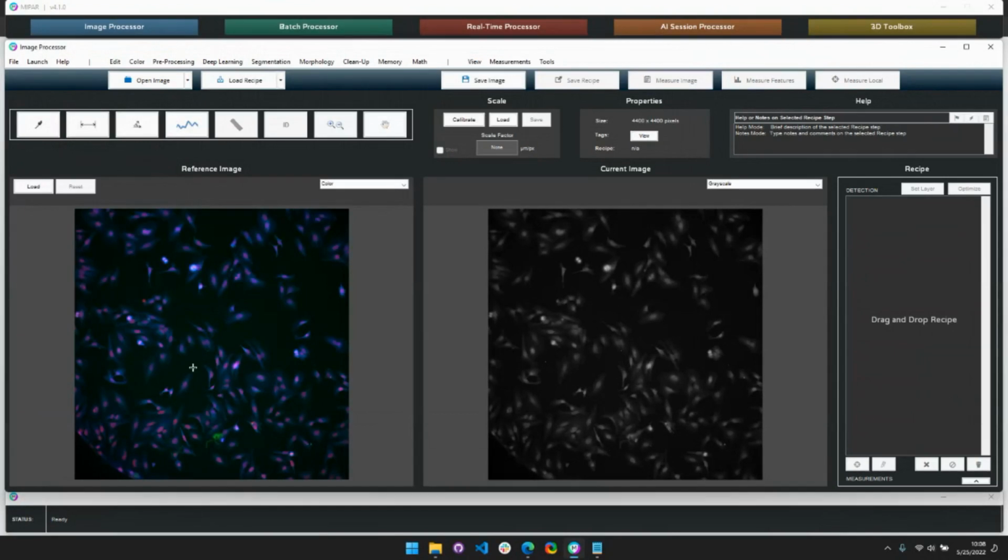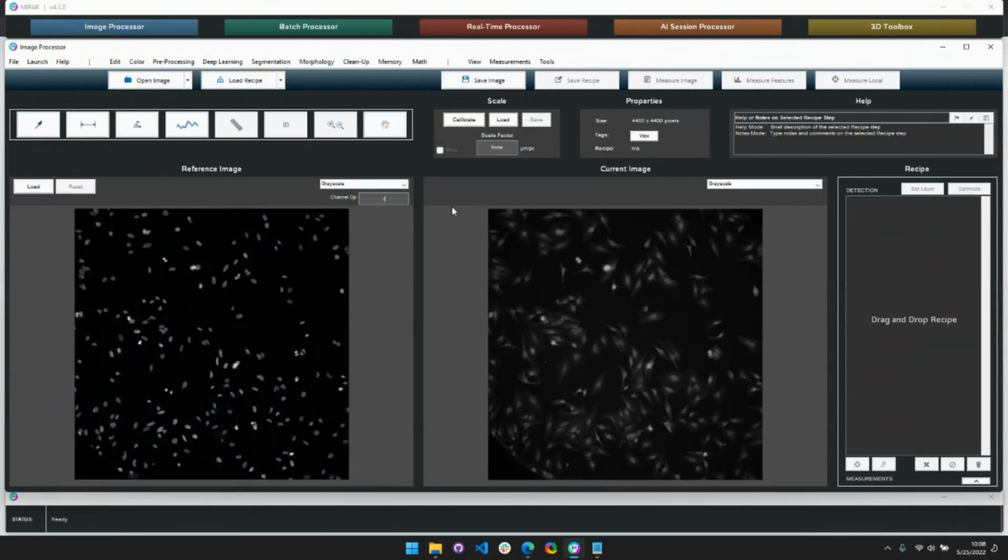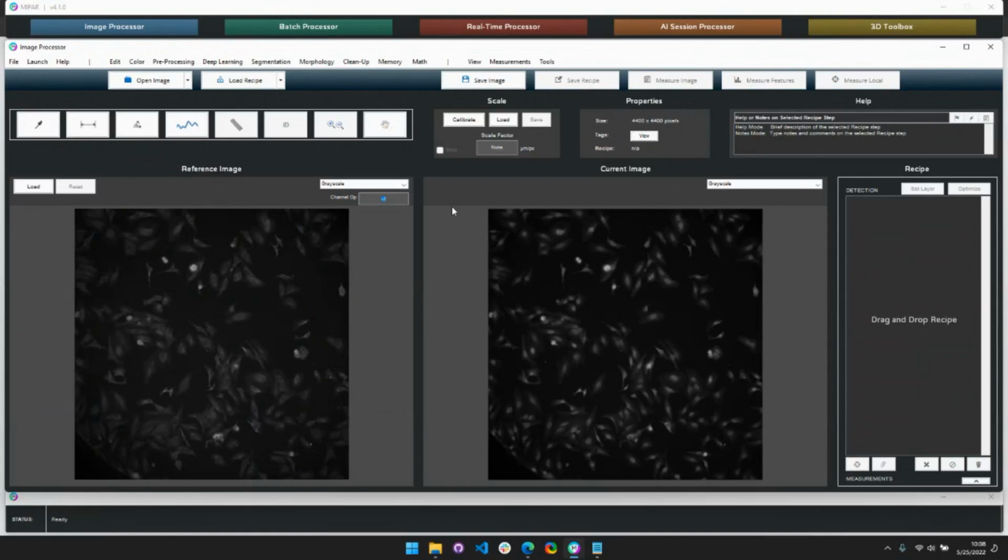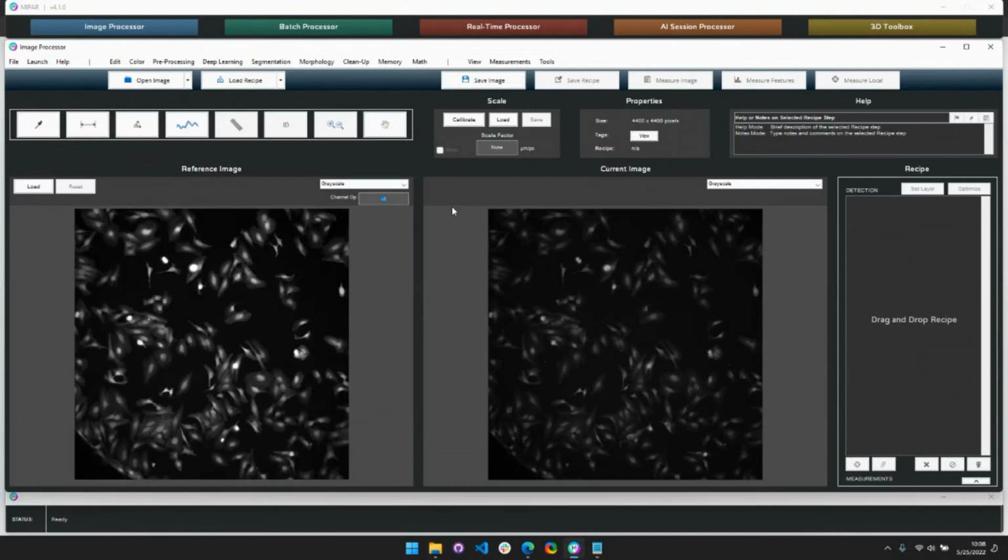MyPart automatically stacks the image into a multi-page TIFF. You're then able to access individual channels right from the multi-stack using the reference view here on the left, as well as our channel operation tool.